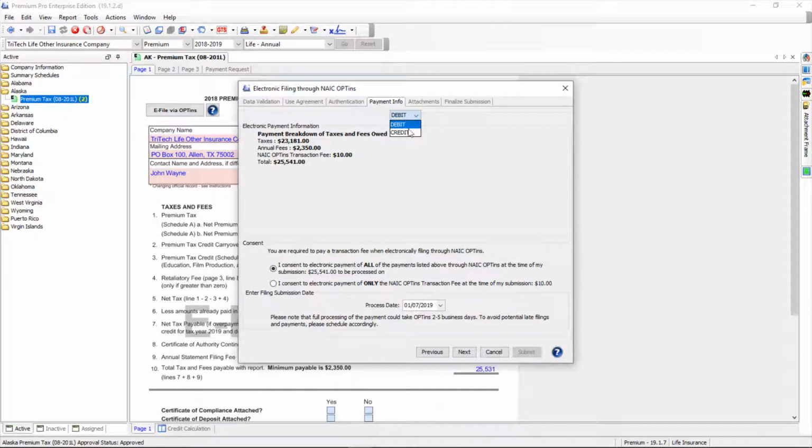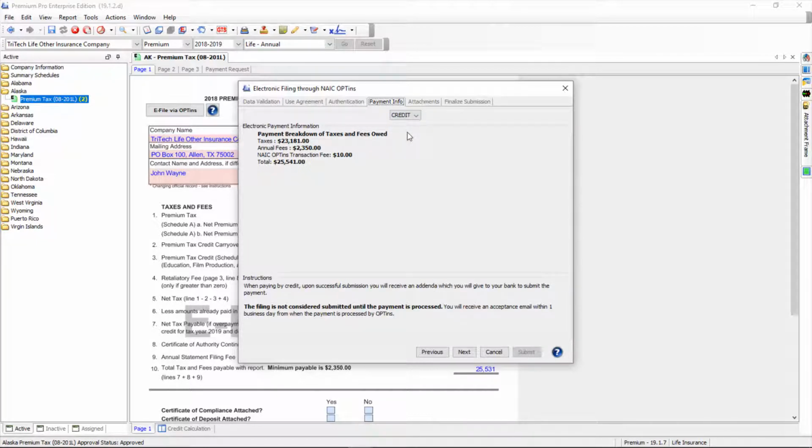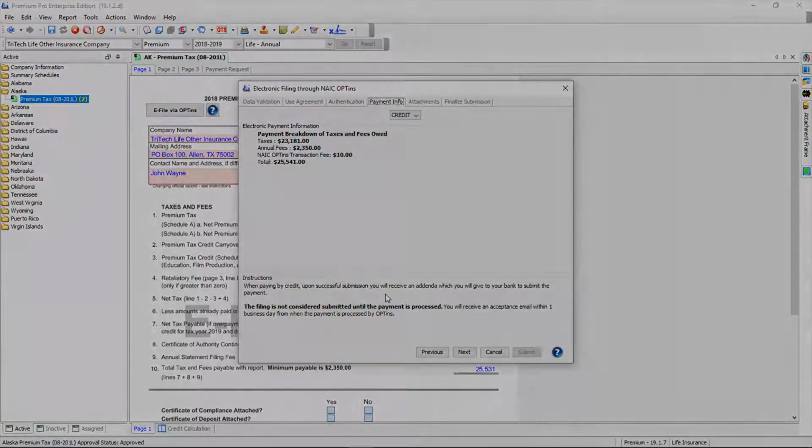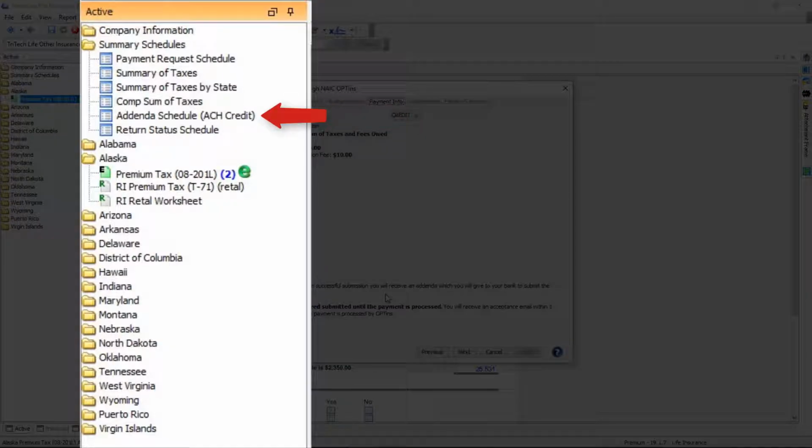As for if you are paying with ACH credit, it is up to you to send the addenda record to your bank. The software creates this record for you. Like ACH debit, this option will also take some processing time, and your return will not count as completed until the payment has cleared. Once you've submitted your return, you can find your addenda record for ACH credit here.